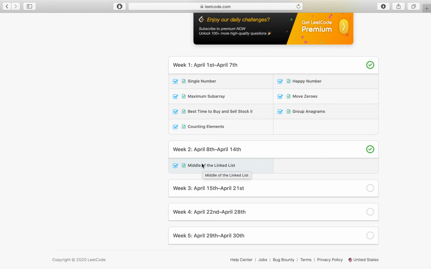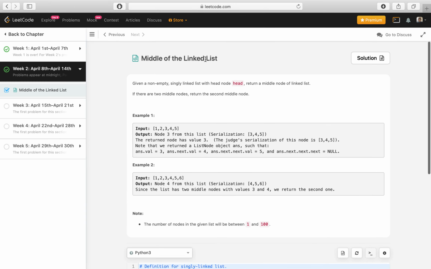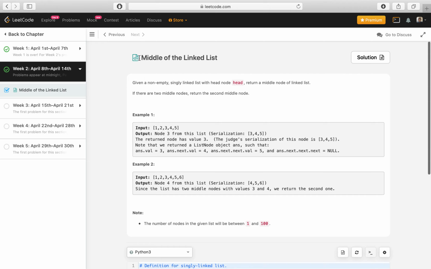This is day 8 of the 30-day LeetCoding challenge. The question for day 8 is one of the popular questions, and I think the difficulty is easy. The question is called Middle of the Linked List. So let's go ahead and read the details of the question.